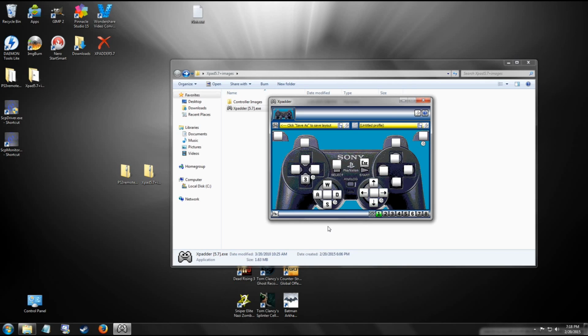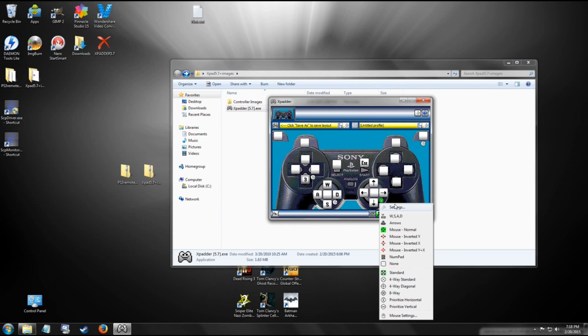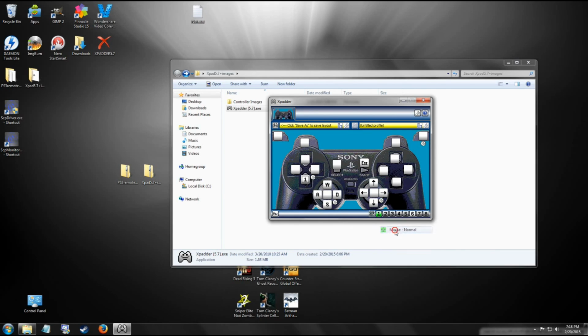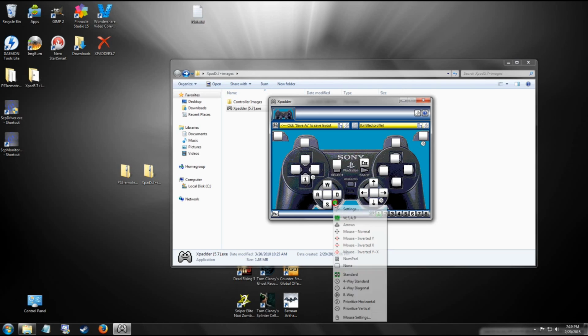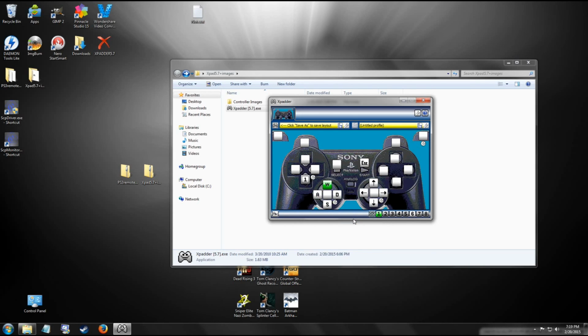You see here, I'm moving the mouse with my right analog. All you do is hit this little wrench, and you're gonna go down to mouse normal. That's what it's set up as. Same thing here. This is gonna be your character movement. You want to set it up as WASD, so that'll be moving your character. And this is the mouse. Now it's gonna take some playing around with to get the hang of it, but you could pretty much tweak any game to the controls that you want.